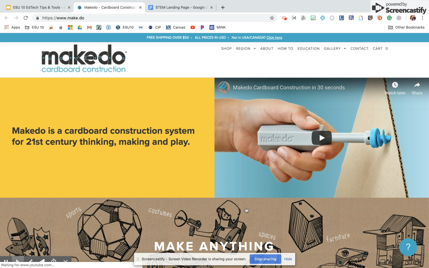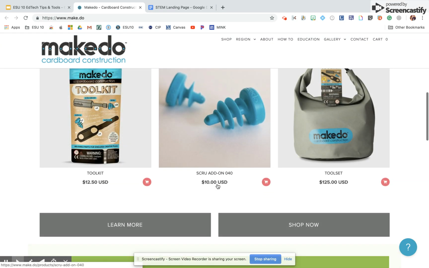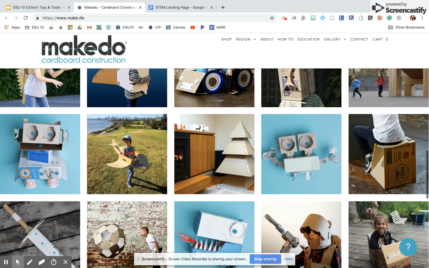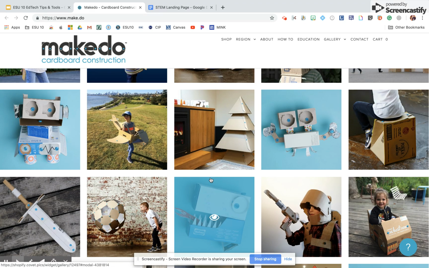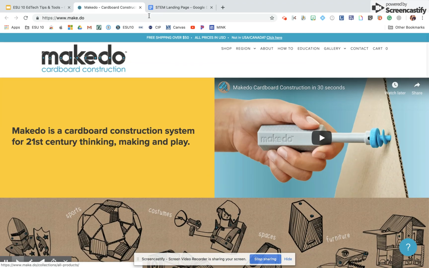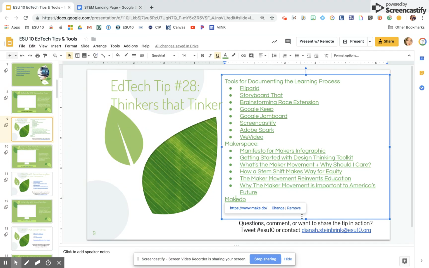It was something I would really advise getting, especially for elementary, if you want them to build and design different things. They're safe to use for young students. So the Make Do cardboard construction, and you can get these kits, and it has ideas of lessons you can do. And there's also an app that I have linked here as well.